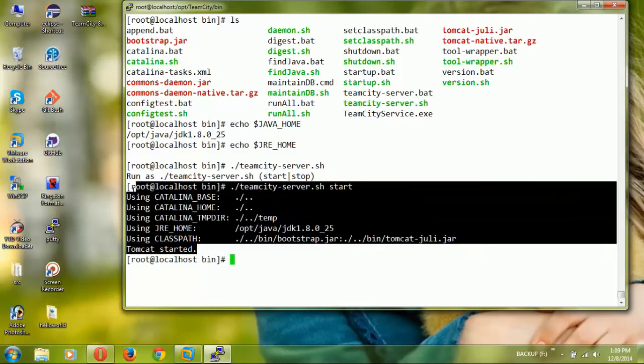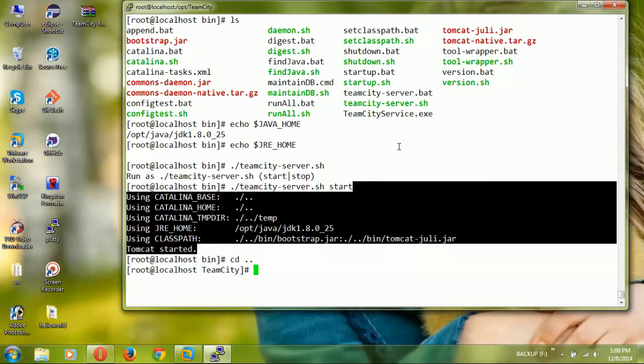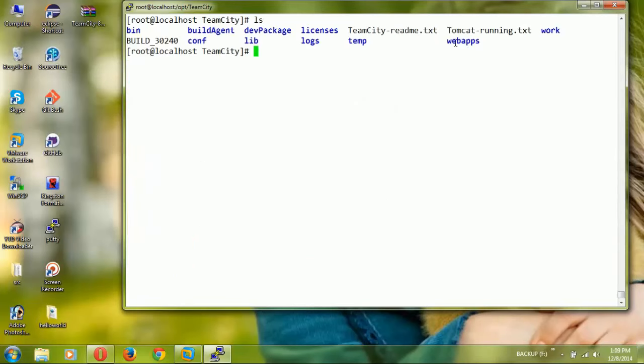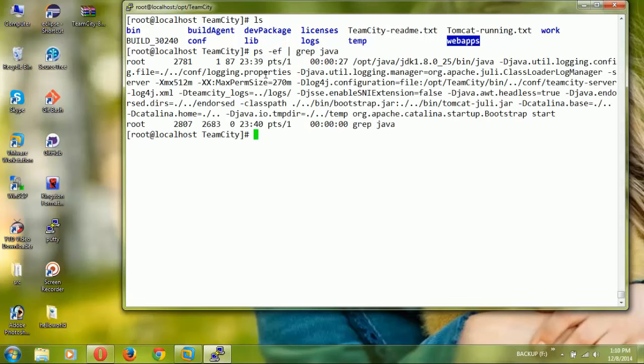Now Tomcat is started. That means the web server started. In that web server, there is a webapps directory. If you come out from the bin directory, there will be a directory called webapps. In this webapps directory, the TeamCity files are placed, right? So you are able to access the TeamCity server by default. And if you want to check whether this service is running perfectly or not, you can use the grep command: ps -ef | grep java. So the process has already begun.